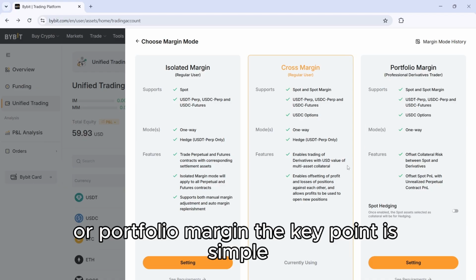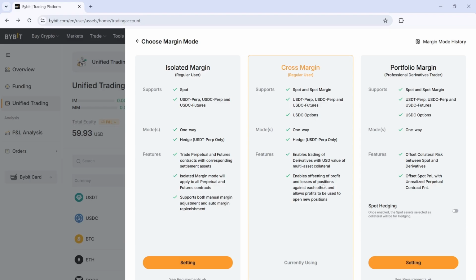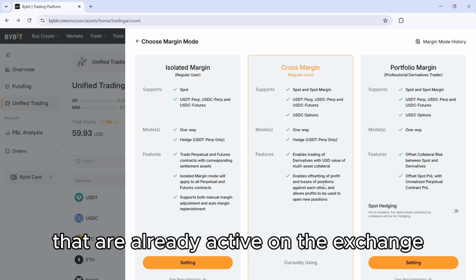The key point is simple. TWM does not replace the margin setup on Bybit. It sends orders using the account settings that are already active on the exchange.